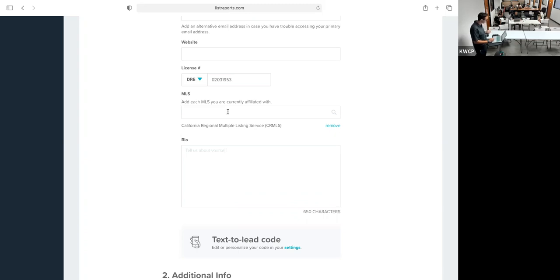I haven't gone through the MLS connection, but understand that if you don't already have the MLS connection in there, then it's just going to use the general aggregate data from all the other websites, such as Zillow, Redfin, and things like that. As you can see on here, she has actually already created the CRMLS.